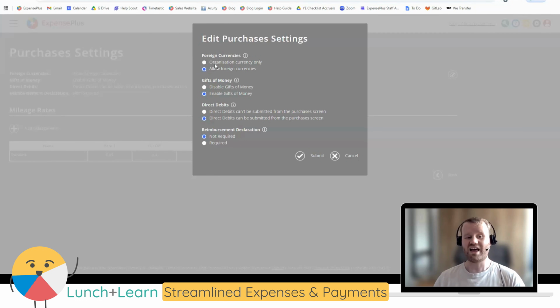It just allows them to enter the amount in that original currency. And you'll be thinking, well, what's going to happen then? Because my bank account's in pounds, so I can't pay things in US dollars or other currencies. Well, what's going to happen is that if they enter it in a foreign currency, Expense Plus is going to use the exchange rate that's today, the live exchange rate, to convert that into pounds so that when it's on the reconciliation screen, you'll see it in pounds.